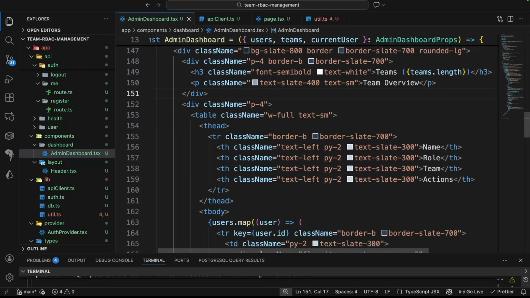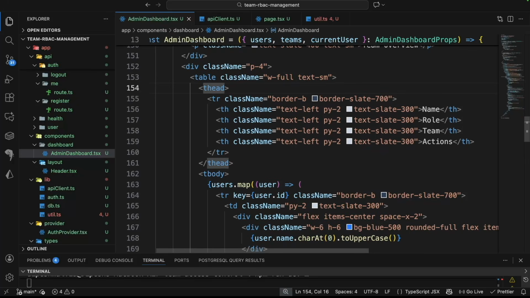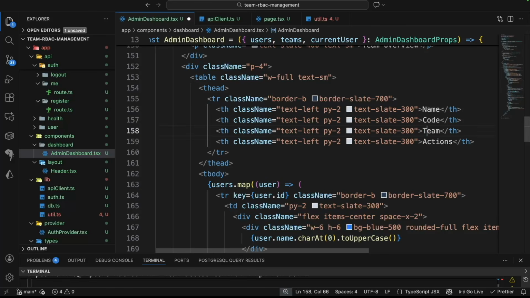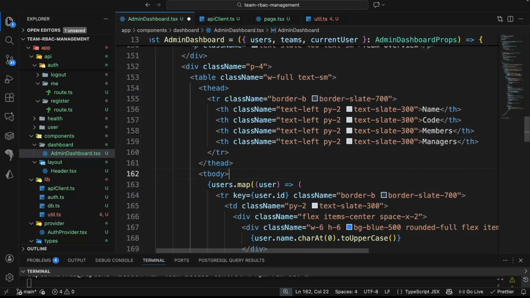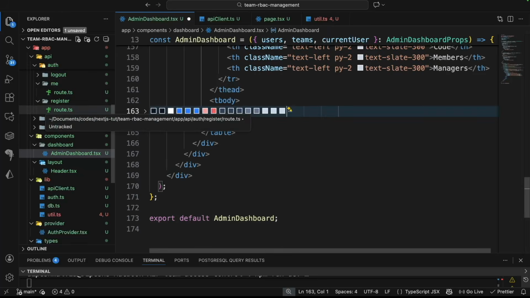All right, and after that we are going to have the table. We are going to have the table head, and for the heads we're going to have the name, the code of the team, then the members, and then the managers for the team. So I'm going to have the managers here. Okay, we have the table body. So what I will do is I'm just going to remove this.